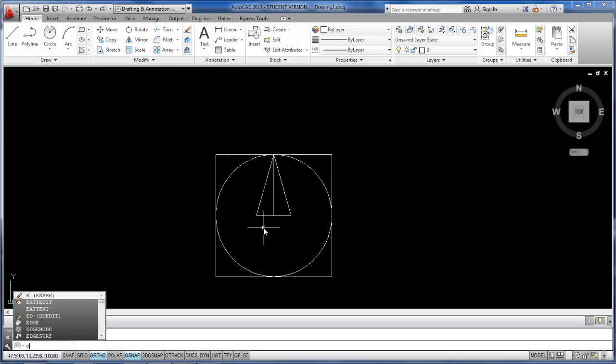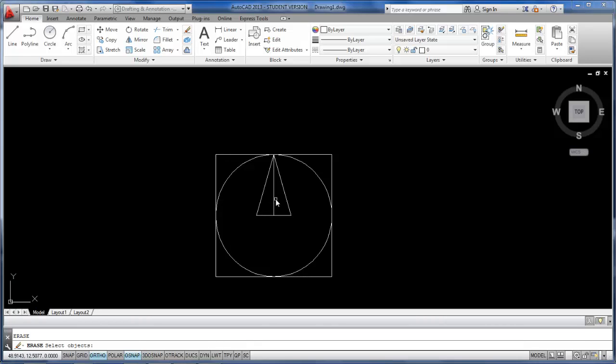I'm going to go ahead and erase the center line. So now we have kind of one big triangle. And I'm going to consider this a dial. I'm going to hit escape again because I'm done erasing objects. And I want to rotate this dial around this circle.